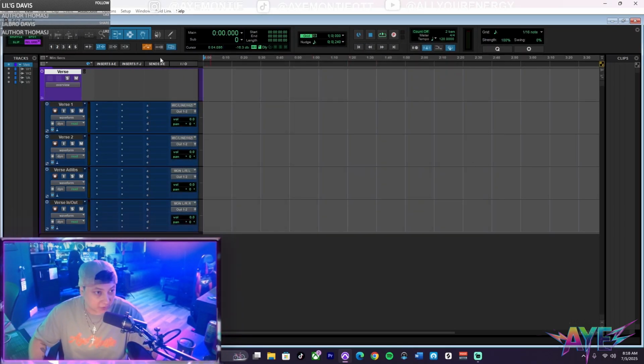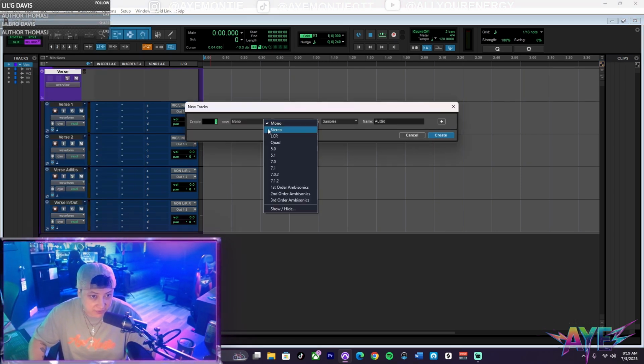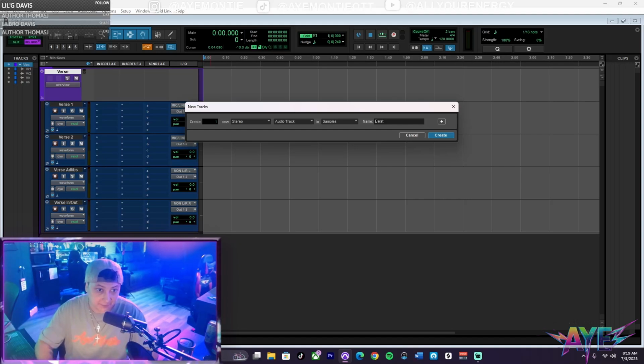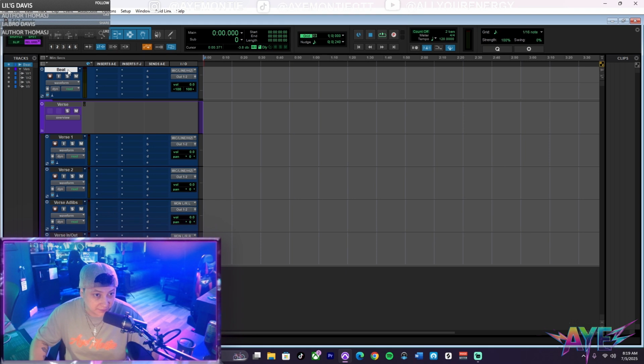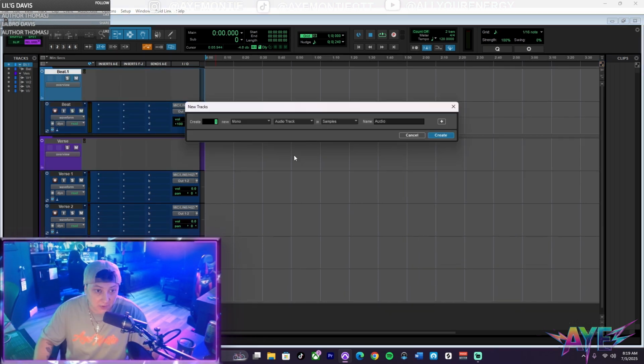Next, what we're going to do is add our beat tracks, which will be stereo. Beat, audio track, stereo 1, perfect. We're going to take that out and put the beat in its own. Next, we're going to do our hook.